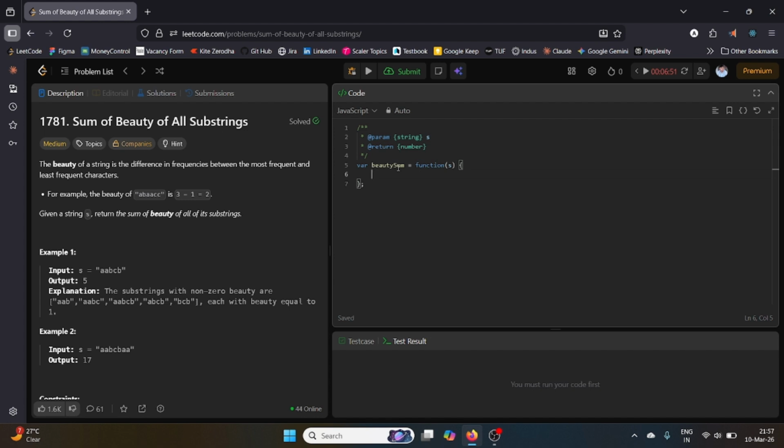Our today's problem is LeetCode 1787, sum of beauty of all substrings. Before understanding this problem, we will try to understand the problem statement, input and output. After this, we will identify the problem and explain it, and after that we will code this question, and you can try running it yourself. So let's see the problem statement, input and output of this question.